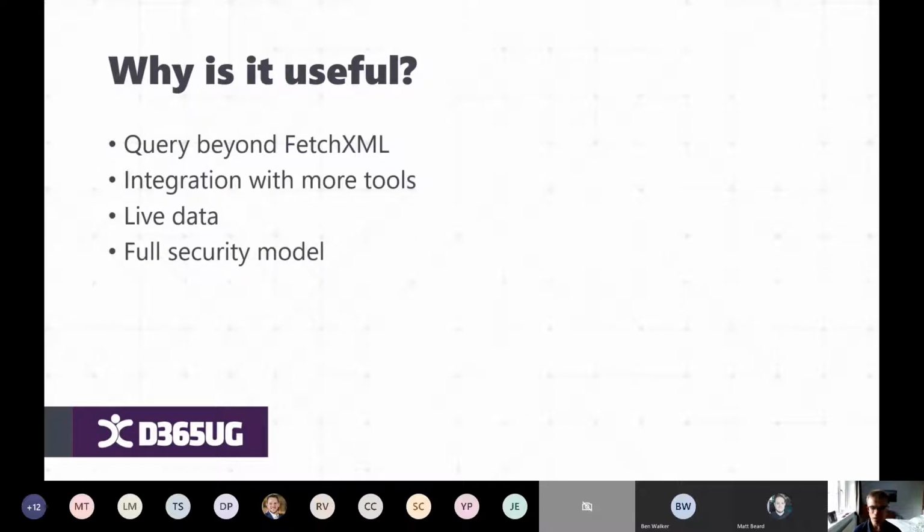And the final really important point is because it's the actual database and you're accessing it as a Dynamics user, it can apply that same full security model. So all your security roles, all your field level security profiles, that's all being applied, your team membership, sharing, everything's in there, so that you can see exactly the same data that you can see through the application and nothing more.